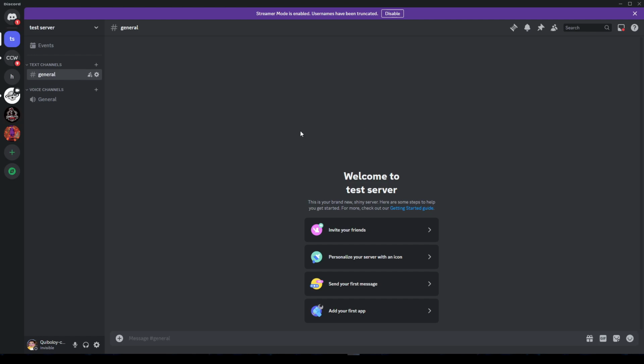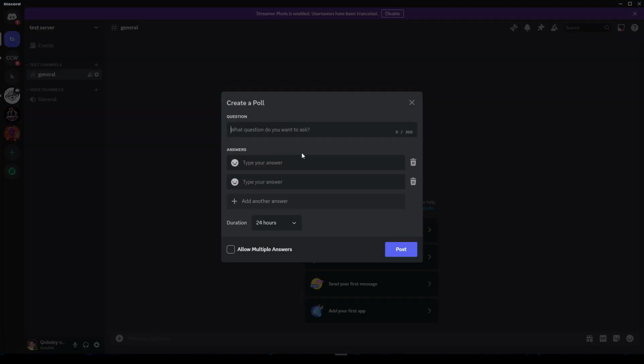What you have to do first is go to a text channel on Discord and then click this plus icon next to the message box. What you have to do next is click on Create Poll and this window opens up. At the top box, you type in whatever question you want to ask. And then on the bottom boxes, this is where you add in your answers.